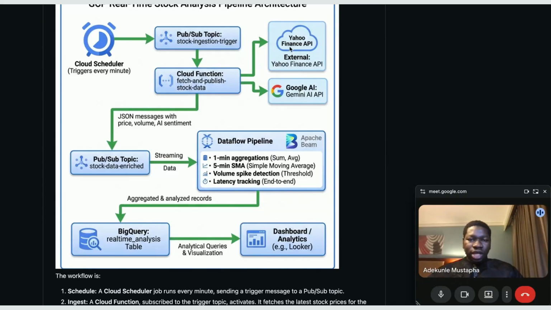After fetching the data, Gemini is going to get some insights from the data that is fetched. So it returns a payload containing the data generated from Yahoo Finance and the insights from Gemini. It returns it in a JSON format, and it sends the JSON to another Pub/Sub topic. From here, the Pub/Sub topic now feeds a Dataflow pipeline.